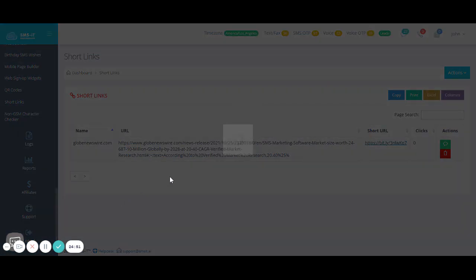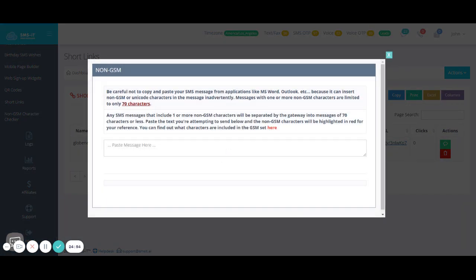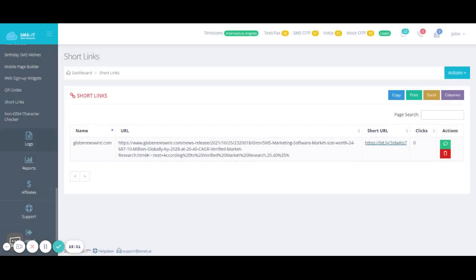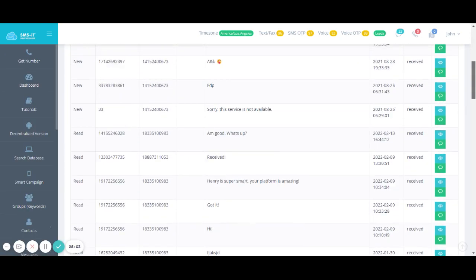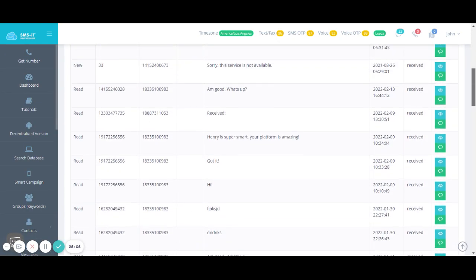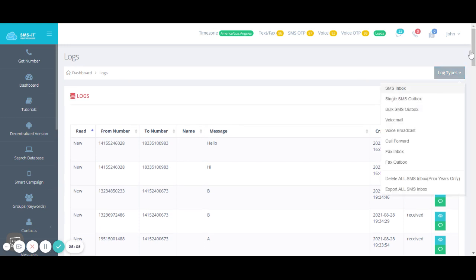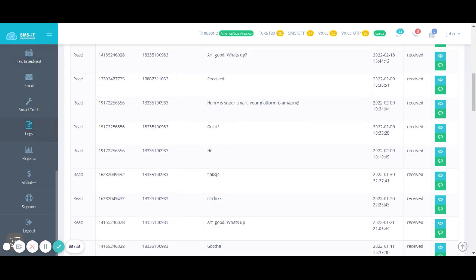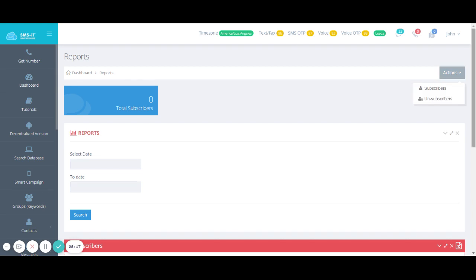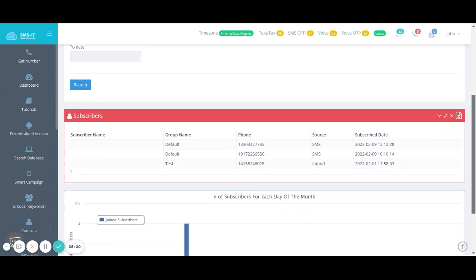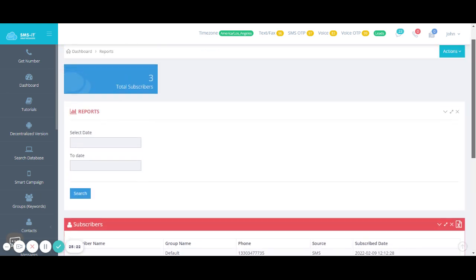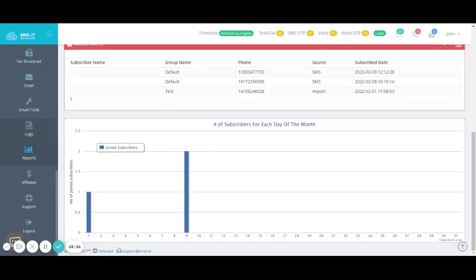And here is the non-JSON tracker. So you could know if your message has an issue with it, and pay lesser. Here are your logs, which logs all data. You got your log types for messages you send. Here are your reports. All activities you've been doing.